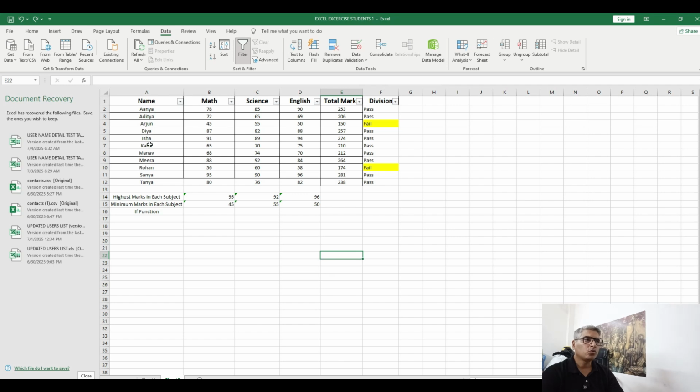Now we are learning how to make a chart using this particular data. That is very important. First we should remove this filter. Now let us say we have to make a bar graph of student names with their marks in the respective subjects. That means how much Anya got in mathematics, science and English. Everyone correct? So we will select this particular row till 90 marks.